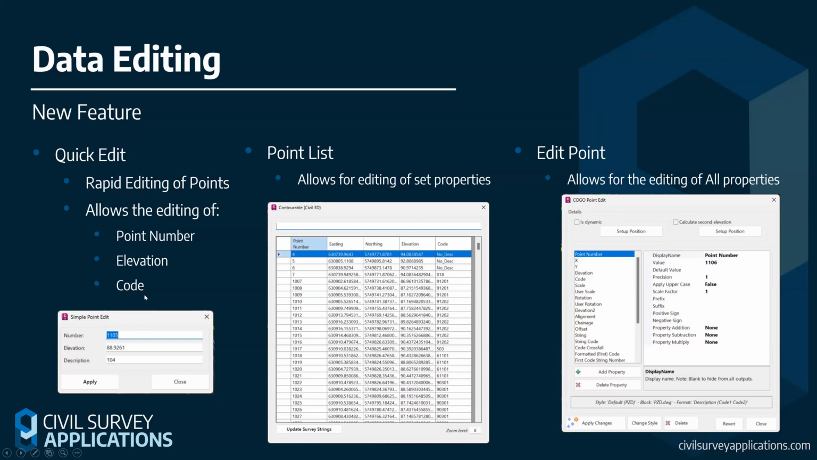If you're wanting to edit more information to the point, but you're not looking to deep dive into everything that the point can possibly store, points list is the way to go. This allows you to get a list of all of the points, filter them as needed, and access a variety of different properties as set by the user. You can see in the example here, I have access to point number, easting, northing, elevation, and code, and I'm able to edit each of those fields as if I was modifying something in Excel.